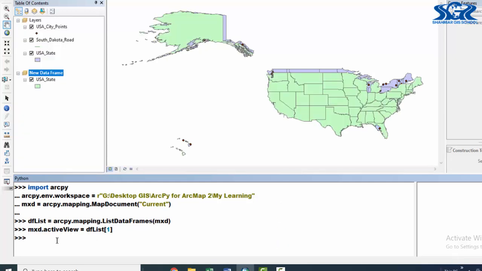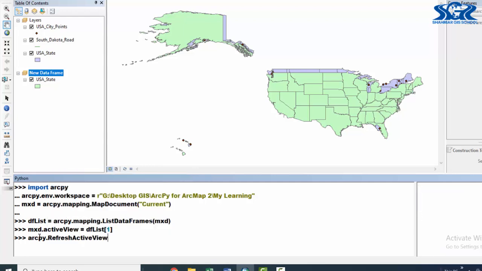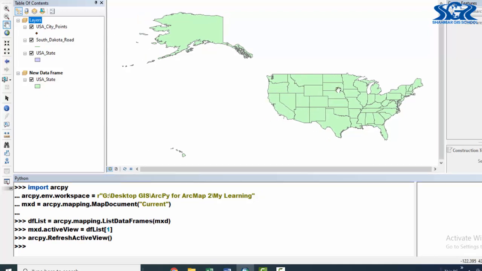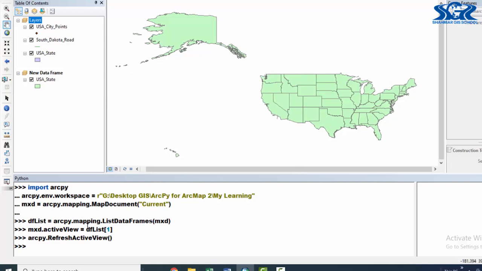Now next line we need to refresh our view by using ArcPy dot RefreshActiveView. By using this script, we can refresh this map window. Press enter. If you see the overlap of both of these data frames in your map window, don't worry about it. If you pan, you can see the active data frame also. And even if you see both of these data frames again after panning your map, don't worry about it. Just save your MXD, close it, then open it again. You will see the active data frame which you made.